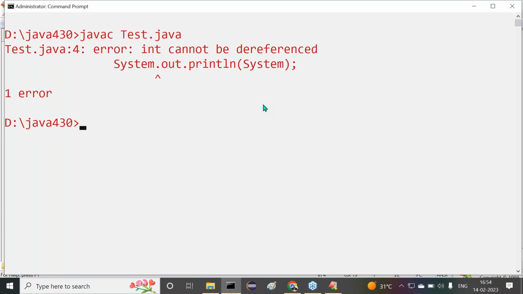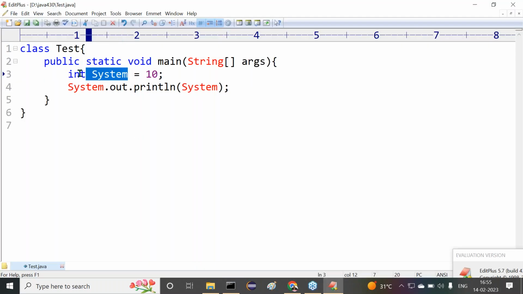Why are we getting an error here? Understand this clearly. Tell me, sir, what is the error here? The error says int cannot be dereferenced. That means int cannot be used as a reference to access a member. So that's the error we are getting. All of you are following this point? Once we declare system as an integer variable, in the remaining part of the program, system must be used as an integer variable only. It is not possible to use it as its original class name. That's why we are getting a compilation error.